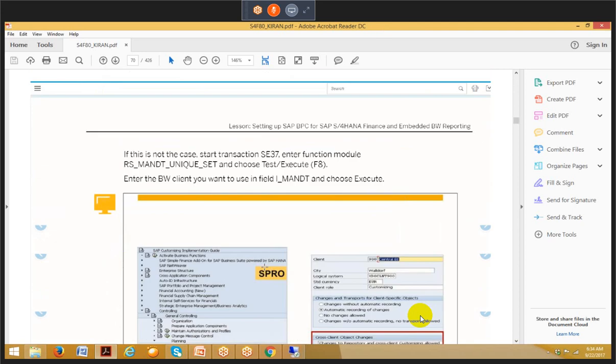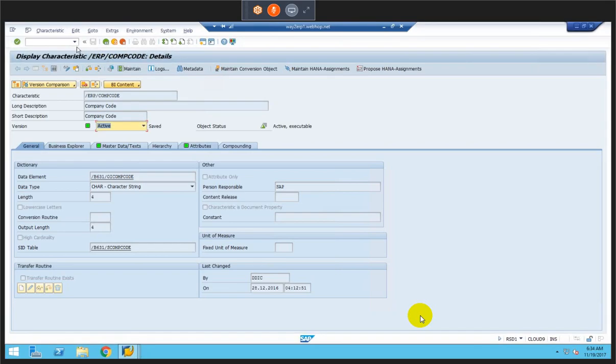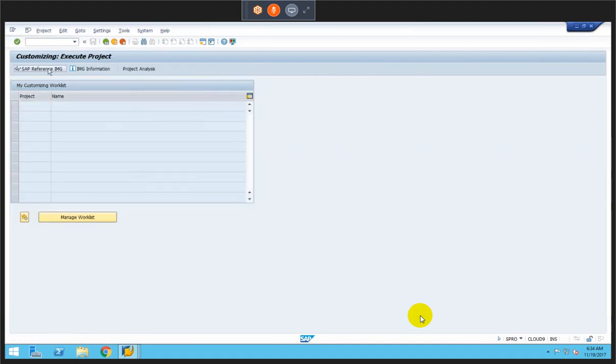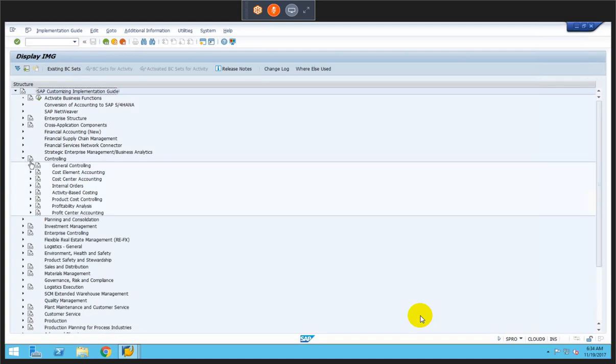Second one, assign logical system client to BW client. The path is controlling, general controlling, planning here. So let's go there. So a logical system is to be created and assigned to this particular client, 800. So SPRO. All the configurations happen in SPRO for this particular CCC, controlling, general controlling. For planning, they have given a node, this one.